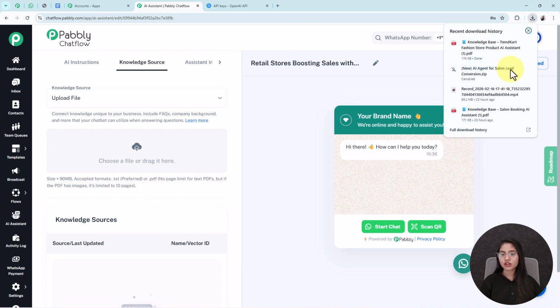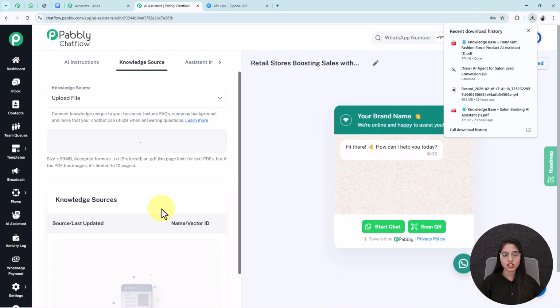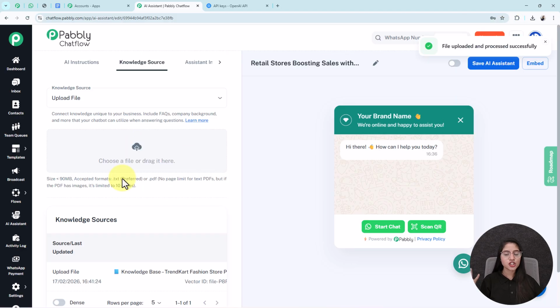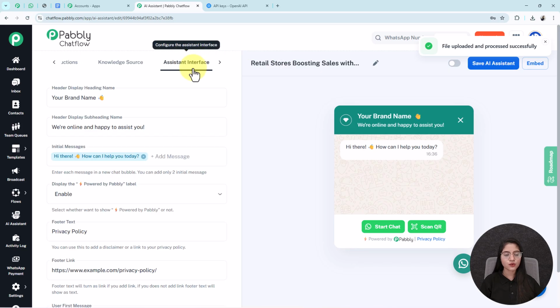As you can see, the knowledge base file is successfully downloaded, so I am dragging and dropping it here, and see how easy the knowledge base file gets uploaded. Now I am moving forward to the assistant interface, where you can design your AI assistant by making changes in each of these fields.